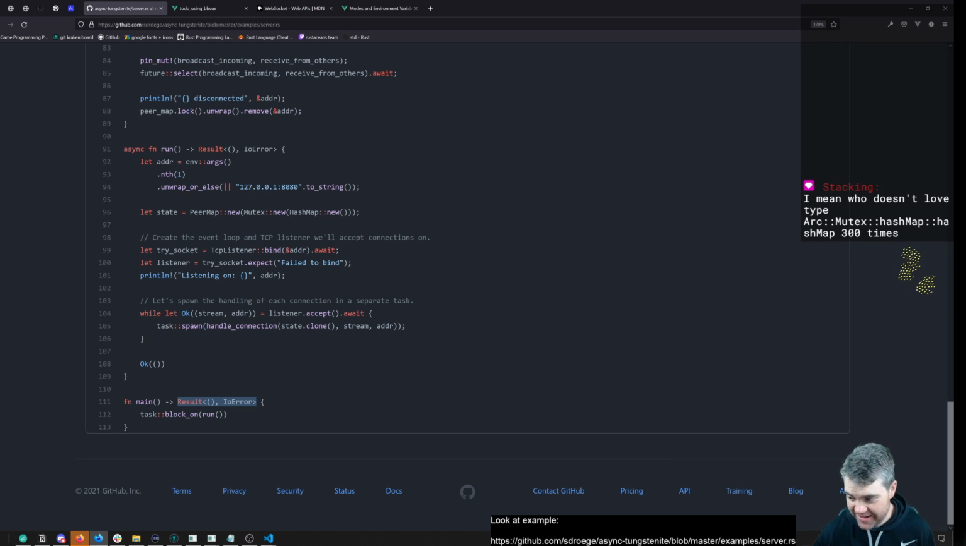I mean, who doesn't love type Arc Mutex HashMap 300 times? Well, I mean, of course, we have to pretend that we're, you know, Java somehow. Something something making fun of other languages.